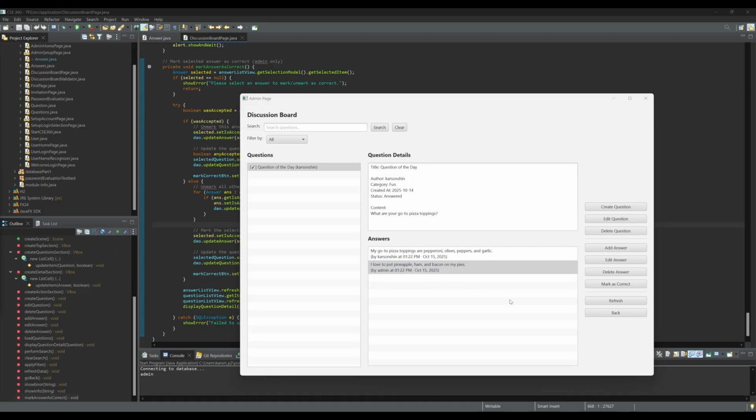Cool. Now that we have two answers, I, as the admin, can mark an answer as correct, and I can only mark one answer as correct. So it could be this one, could be this one, and it'll keep refreshing to keep updating the answer list.